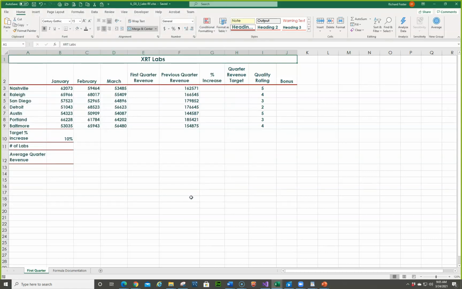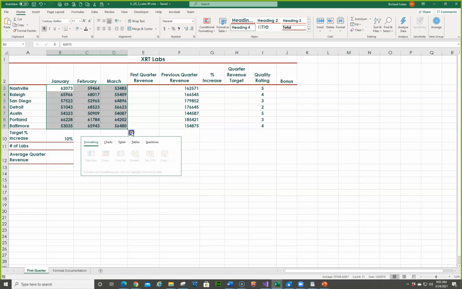That is letter A on the first quarter worksheet. Select the range B3 to D9 and use the Quick Analysis tool to enter the first quarter revenue totals. Now remember, you have to be a little careful that you get the right totals in here. So once you select it, you should see the little icon over here, which is the Quick Analysis tool.